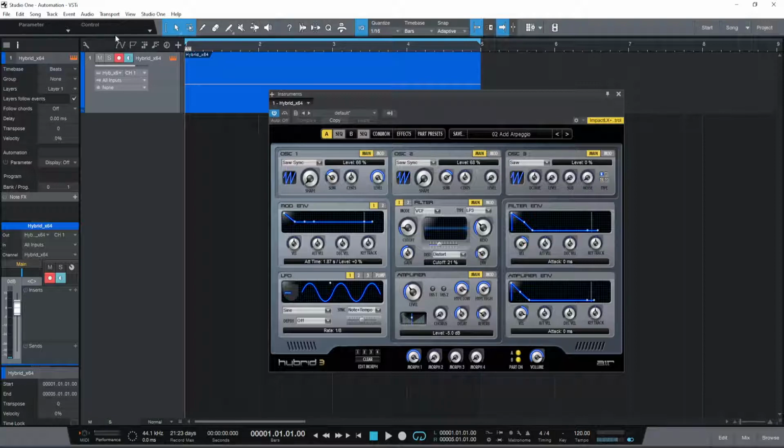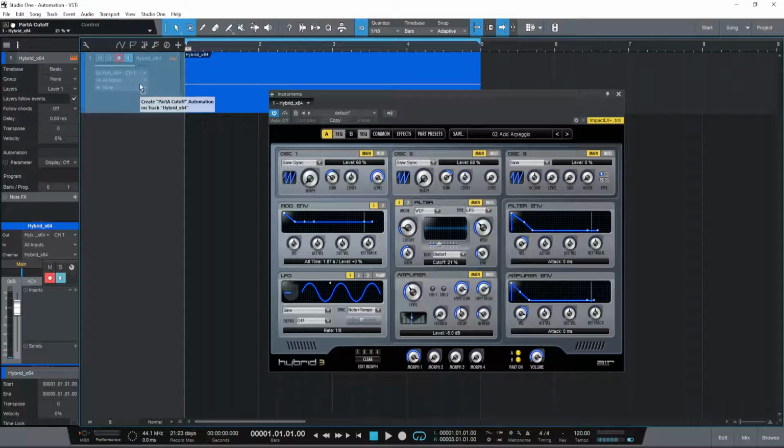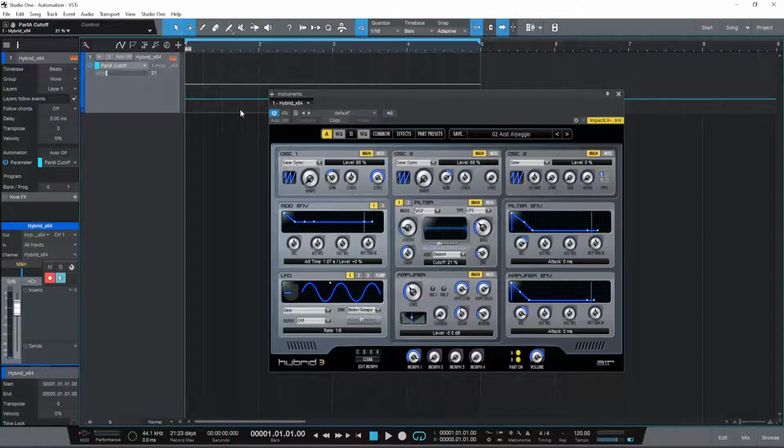Now on this top, if you look at my mouse, we've got the parameter and control here. So first we need to just touch the cutoff of part A. So you can see part A cutoff appearing here. All right. And then what we do is, you can see the small hand to the left of the description, part A cutoff. Hold that hand and drag it onto the track. That's it. That's the first step.